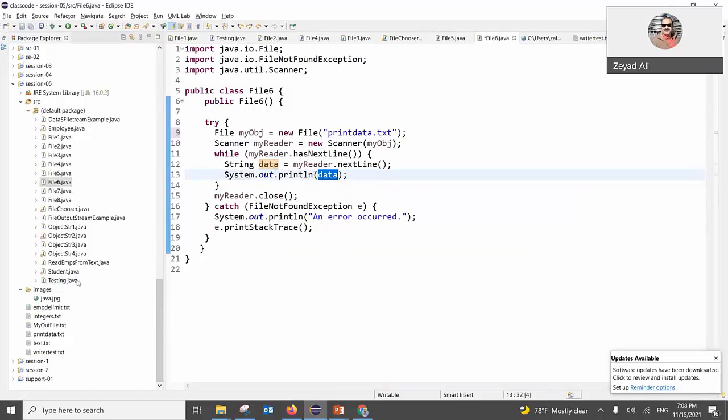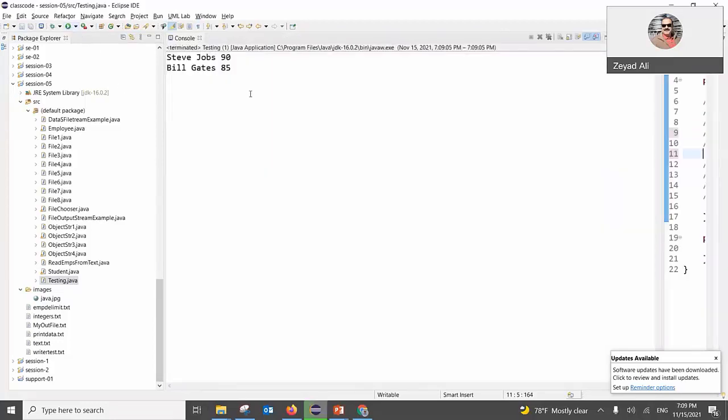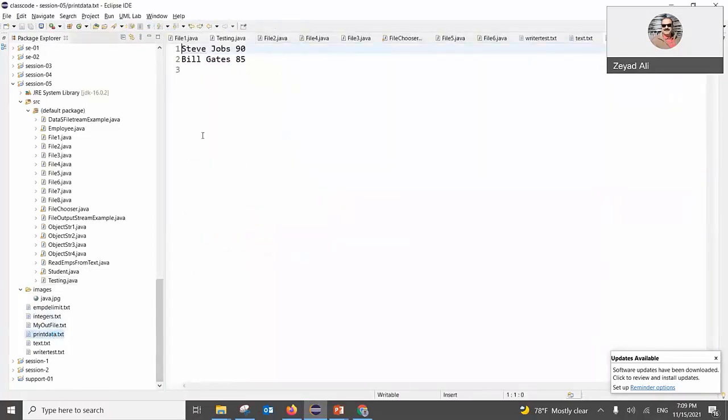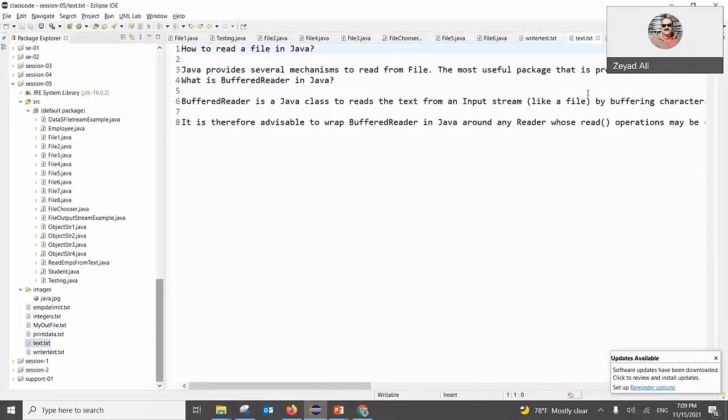And to make a long story short, let us run this. I will read that file, and let us see now if I run testing. You see line by line, this is the file that I read, which is print data. I will go to this file. I want to open this file and print it line by line.